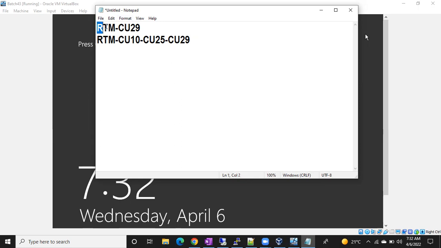Here, on RTM I directly applied CU29, so I didn't apply any cumulative update in between. If I remove CU29, it will go back to RTM. In the other case, on RTM I applied CU10, then CU25, and then CU29. If I remove CU29, it will go back to its previous state, CU25. If I remove CU25, it goes back to CU10. If I remove CU10, it goes back to RTM. Now you got the answer, guys?